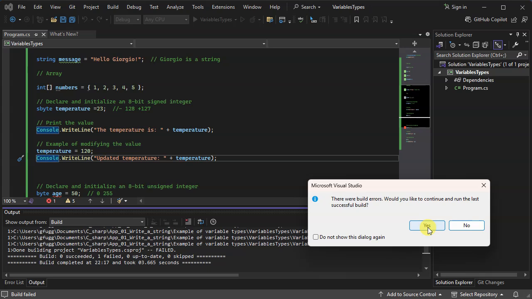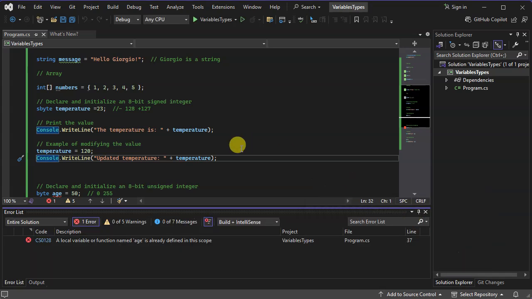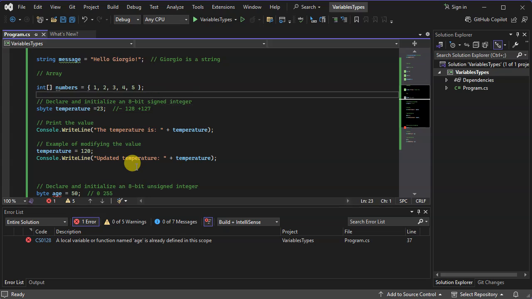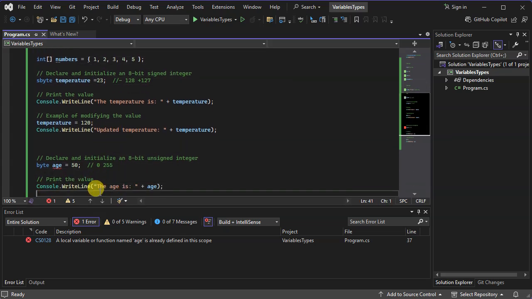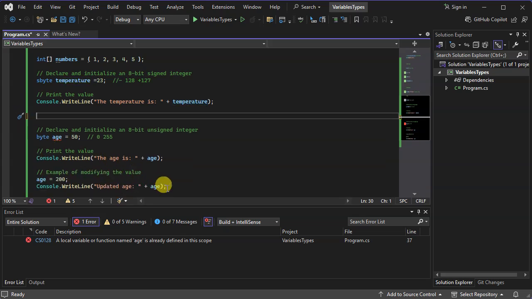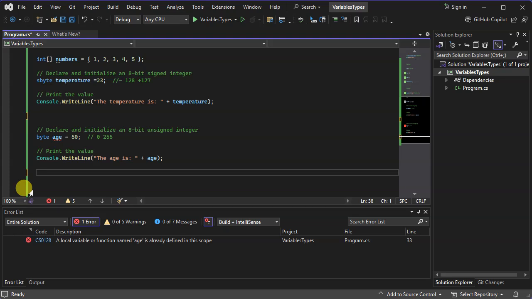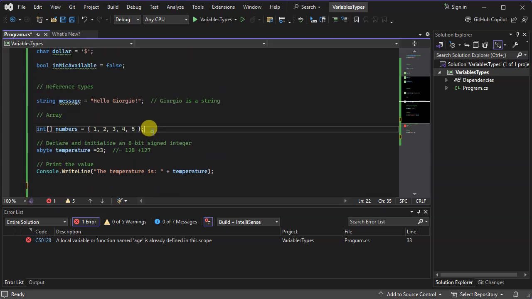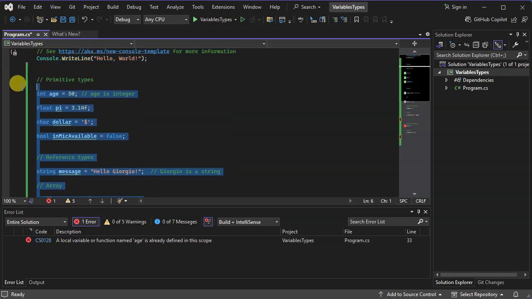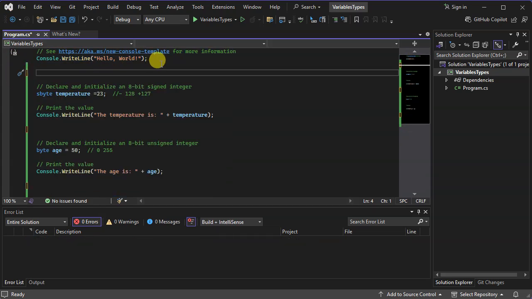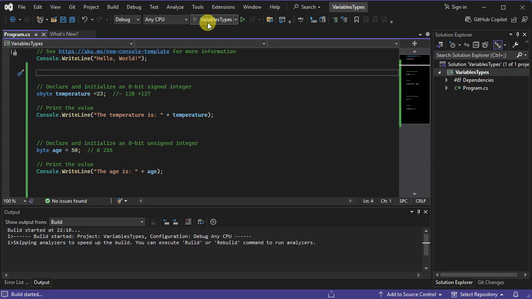So there are some errors, and we want to fix these errors. So we want to declare and initialize a variable. So temperature, code, write the temperature is. Let's keep it simple. Okay. So I will just remove the other example of variables. We want to clarify things. There we go. Let's see what the error is. So let's compile.